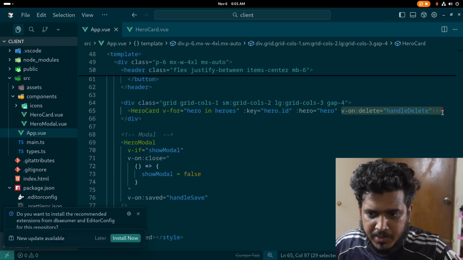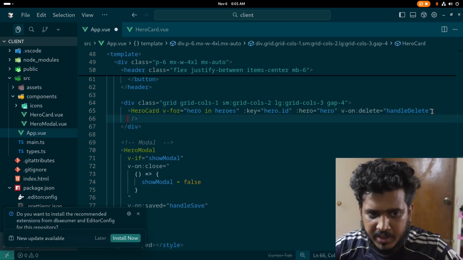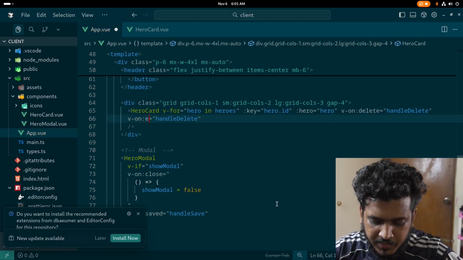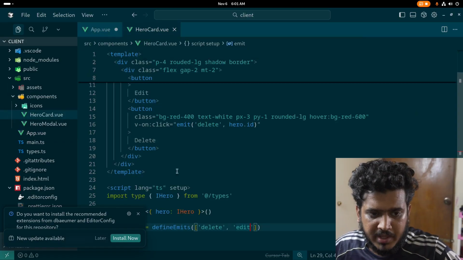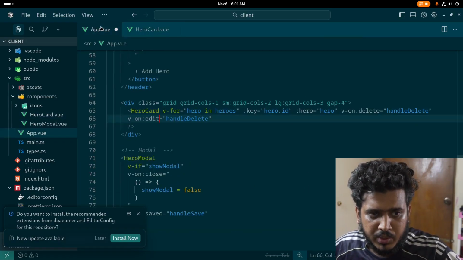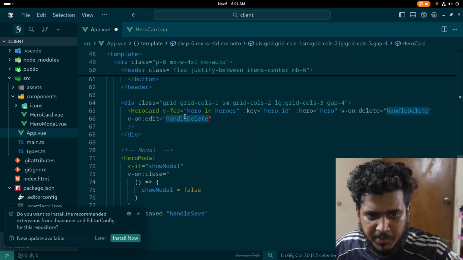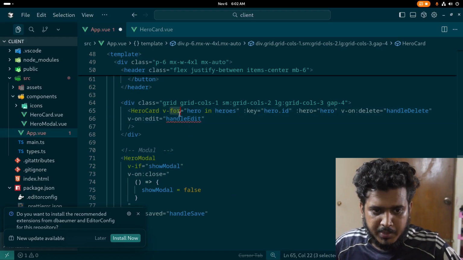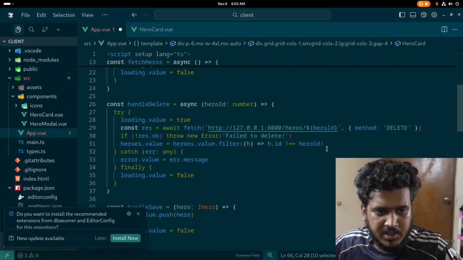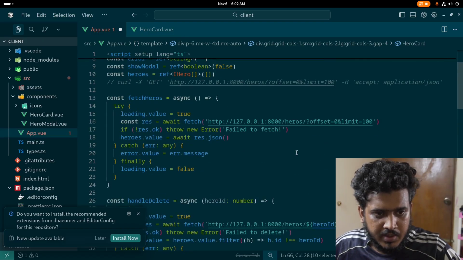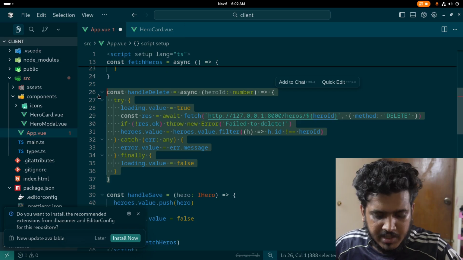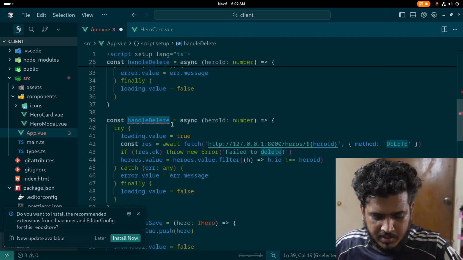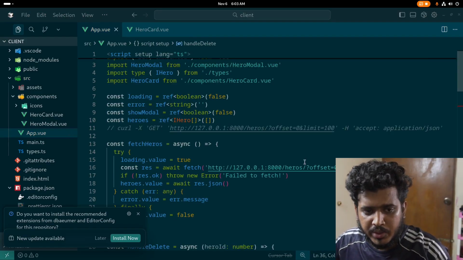Let me copy this v-on and paste it below here. Actually, let's paste it instead of delete. Let's say edit. The name of the image we have declared here, we are going to use the same name, and instead of handle delete, let's say edit. Let me copy this and paste it below here. Instead of delete, let's say edit. We are going to take another reference.